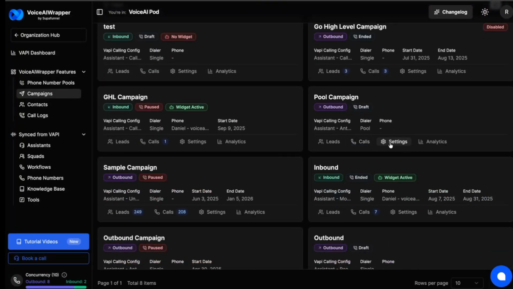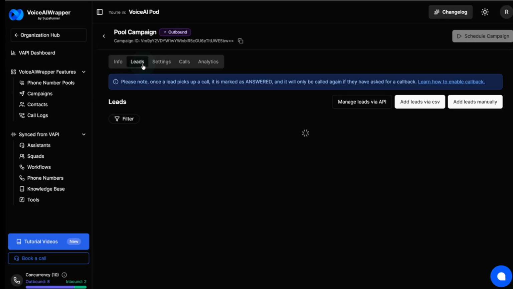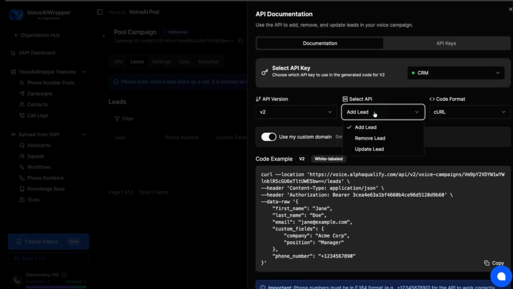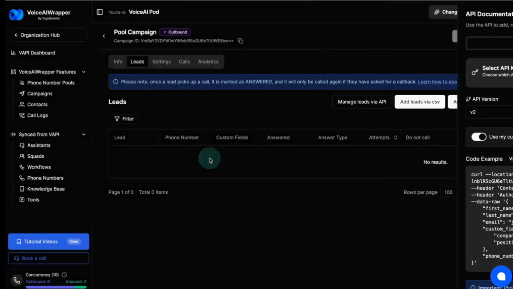Inside the campaign, there's an option to add leads from an external source, and we allow adding leads via API. So all you need to do is use the add lead API, and you can use this API to fetch leads real time from anywhere, from a CRM system, from a Google Sheet, from an Airtable, for example. What this will do is this will instantly add the lead to the campaign to be called, right?